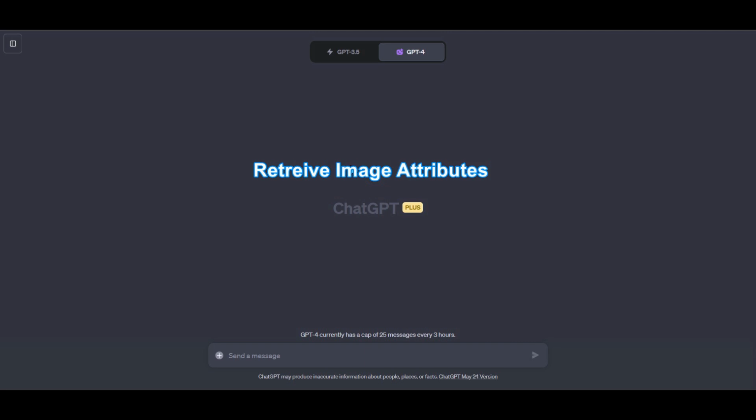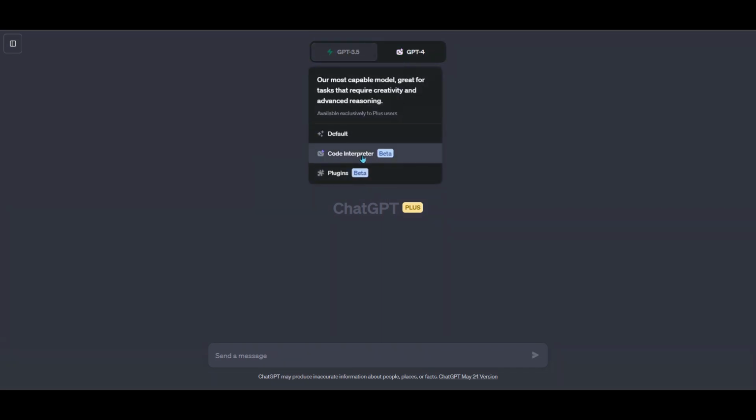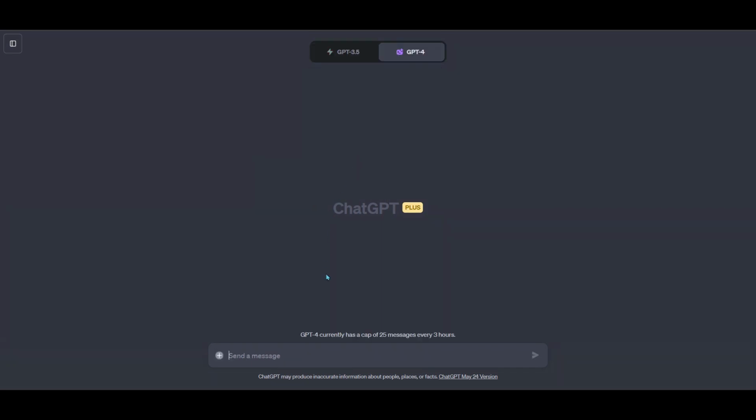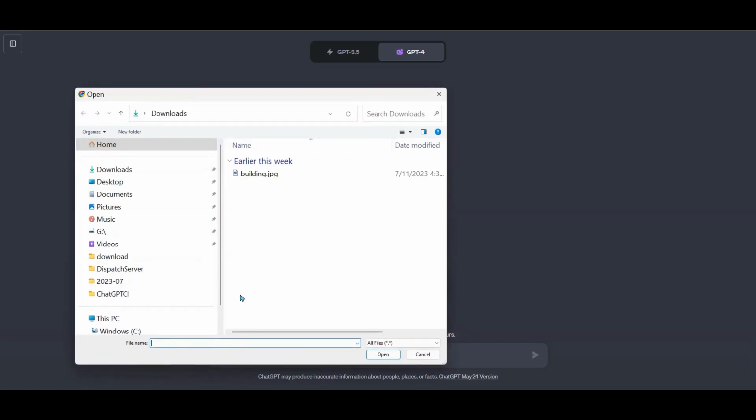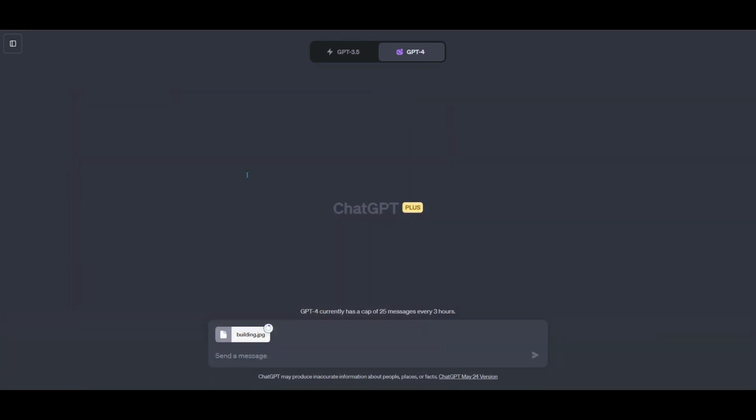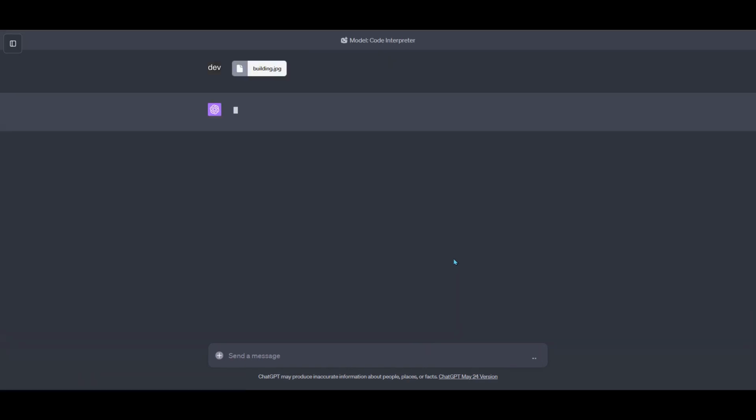Let's dive into our first use case: retrieving image attributes. In this scenario, we'll upload an image to ChatGPT and ask it to provide us with valuable information about the image. To begin, let's upload an image to the ChatGPT interface. You can do this by clicking on the Upload Image button and selecting the image you want to analyze. Ensure that the image is in a common format such as JPEG, PNG, or GIF.